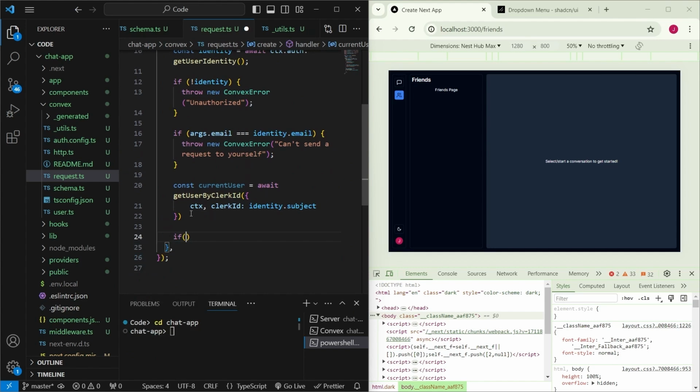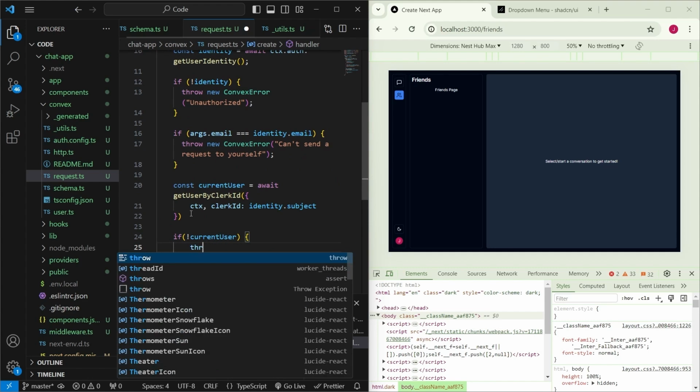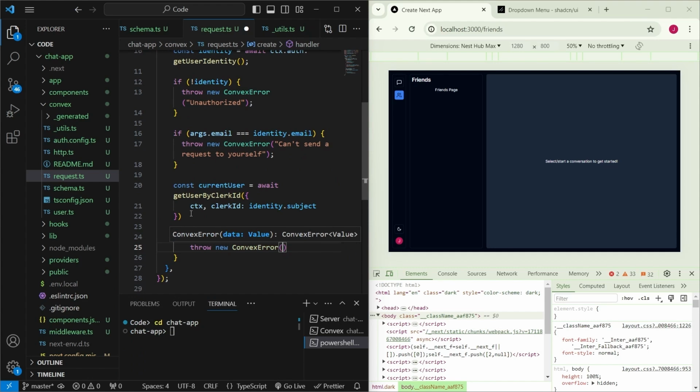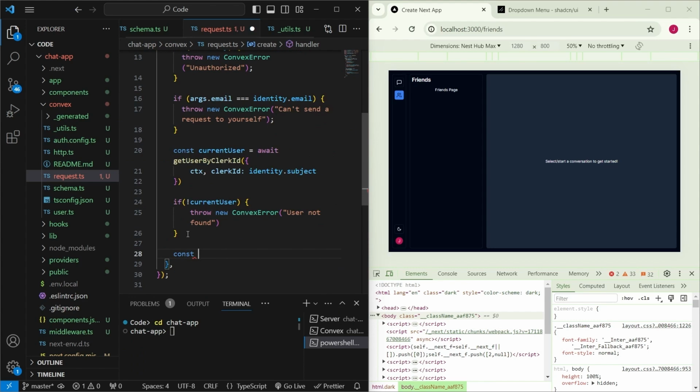Then we'll check if not current user, then we'll throw a new Convex error, and we'll say user not found. Then we will get the receiver's identity.